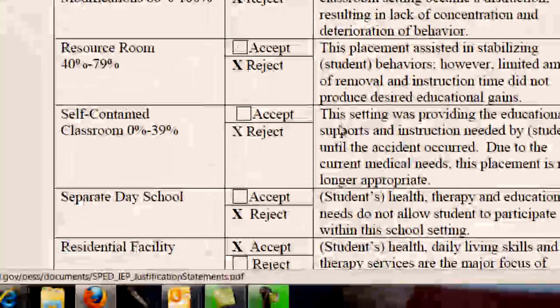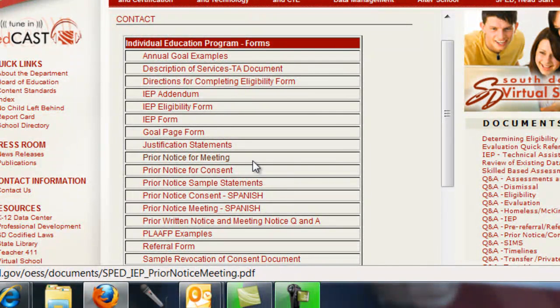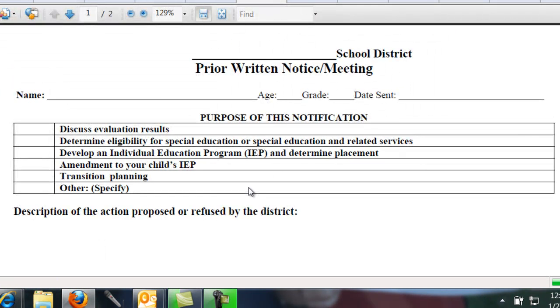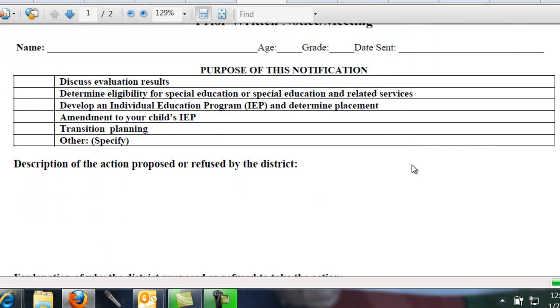Prior notice to the meeting. This is very good also. Prior notice form, and all this is the parental safeguard. This is how you safeguard the parents' rights. And remember, you don't do anything without a prior notice. Even if the parent can't attend, you still notify them.